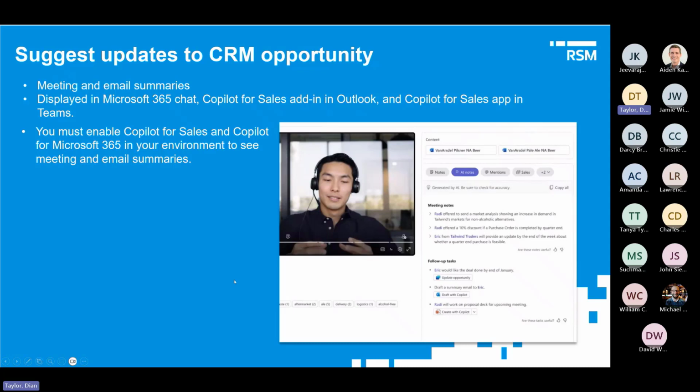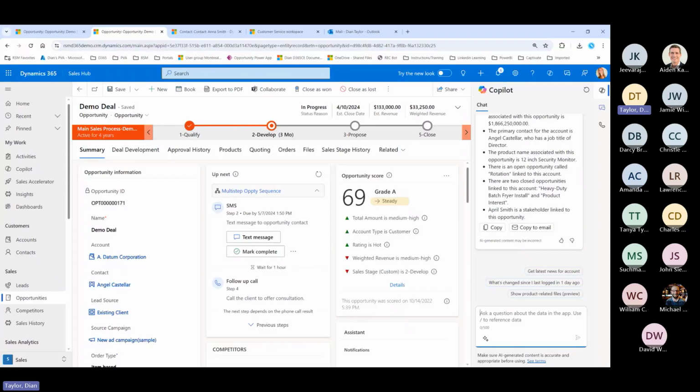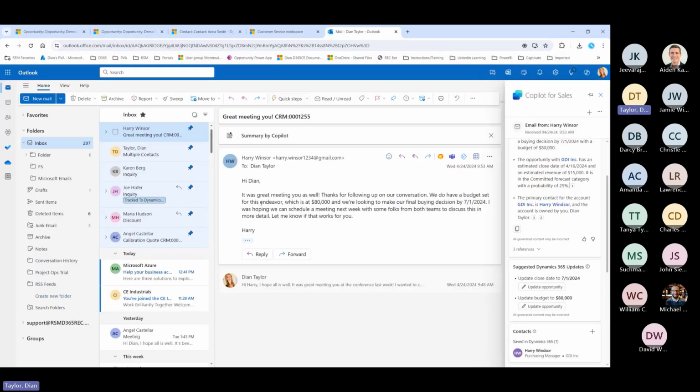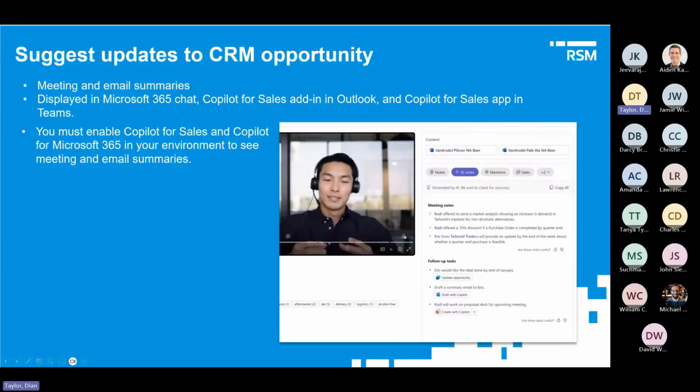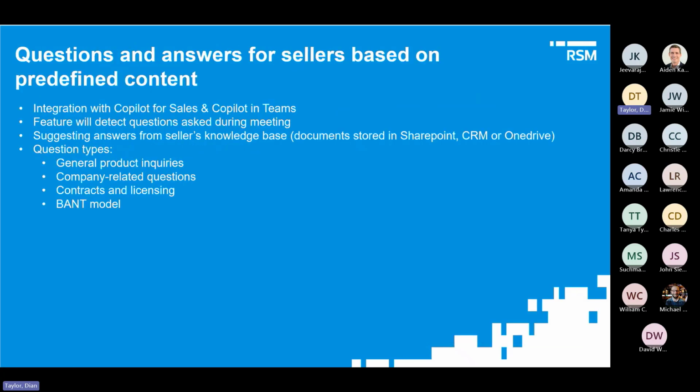How this works is that it really looks at your meetings that you might have had or your emails, right? Your email summaries. And then it says, hey, maybe you should update your opportunity with that. I'm just going to step out of here real quick and show you what I'm talking about. So it reads the email, right? I'm saying we have a budget set to 80K. We want to have a decision by 10/24. So what it does now, it's suggesting I update my close date to this date that Harry mentioned, and my budget to 80K, because again, that's something that he mentioned, right? So I wanted to show you that in Outlook as well. Really cool feature.